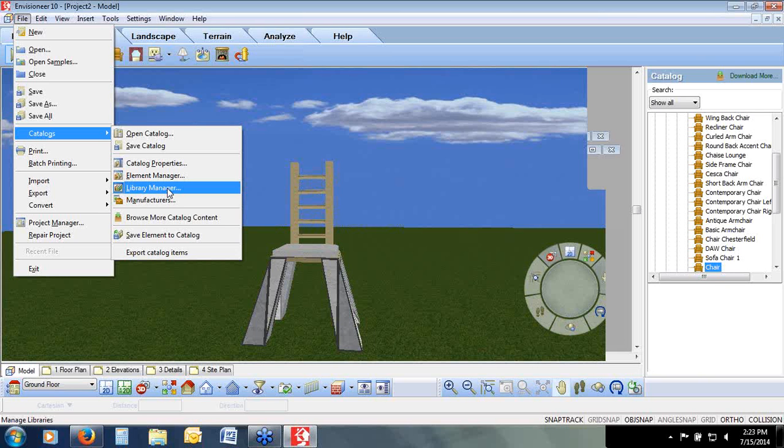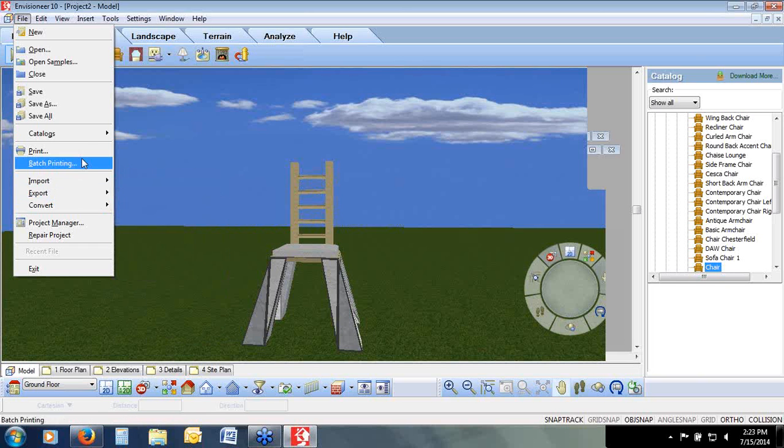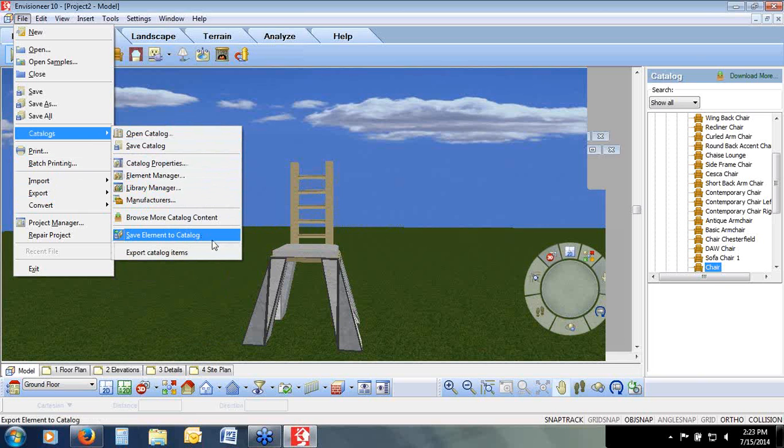When you are importing elements, we went to the import and brought them in as an object wizard. Once you bring them into a model, then you have the opportunity to save those elements to the catalog as well. You also can browse for more catalog content.